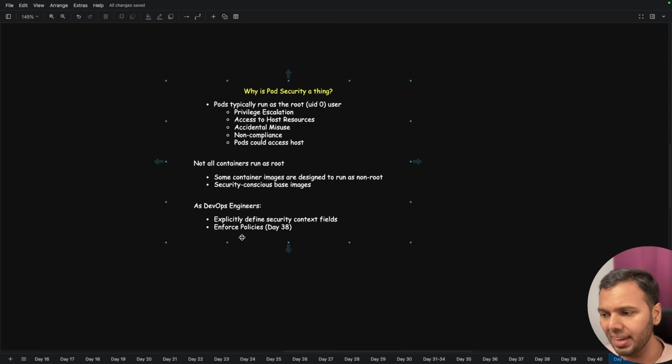Non-compliance. Any client or any project that you deal with would want to adhere to certain security standards and also compliance standards. Security, when I talk about an organization, can be subjective.